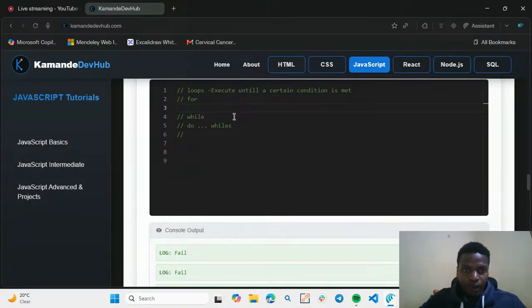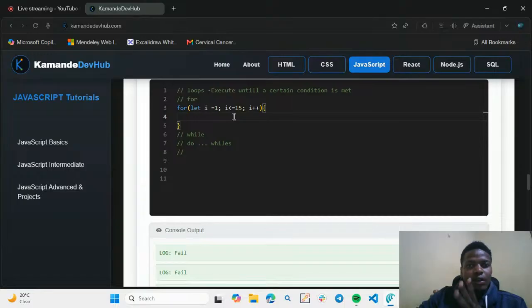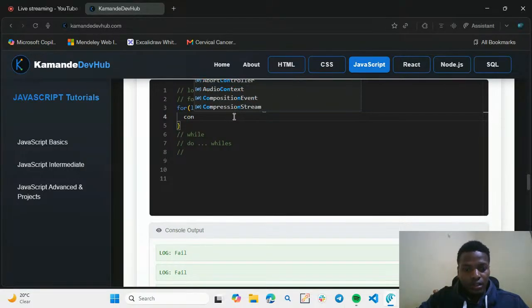So for example, this is how we define a for loop. So for, and then we initialize: let i equals 1, and then we have the condition, i less than or equal to, let's say, 15, and then we increment: i plus plus. Let's say we want to log the numbers from 1 to 15. So we'll console log that.